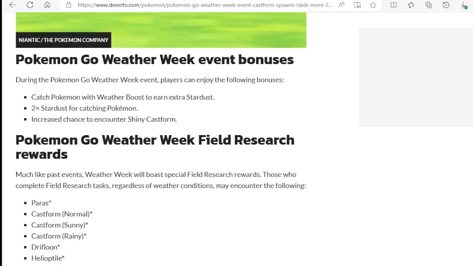During the Pokemon Go Weather Week event, players can enjoy the following bonuses. Catch Pokemon with weather boost to earn extra stardust. 2x stardust for catching Pokemon. Increased chance to encounter shiny Castform.